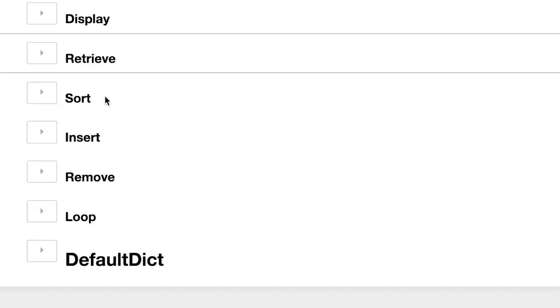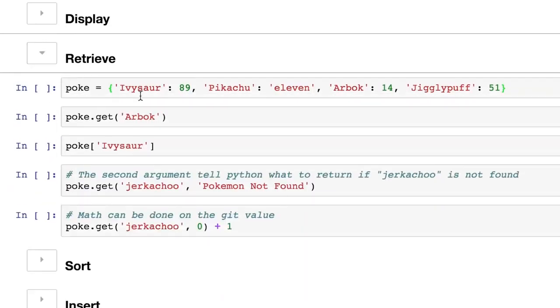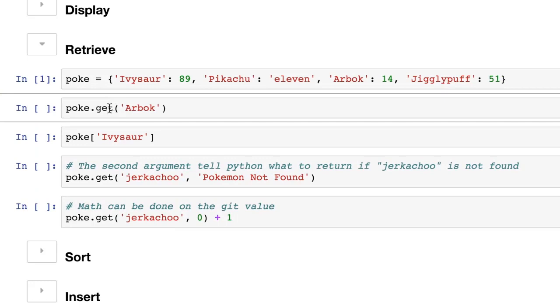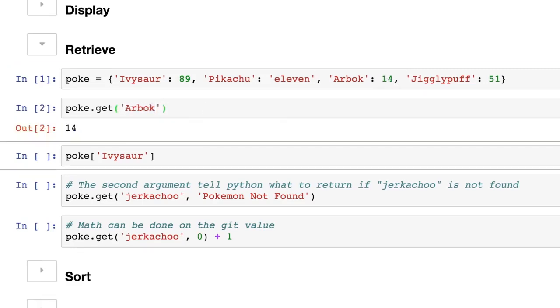Now let's talk about retrieving elements out of dictionaries. This is something that comes up a lot. So we're going to create a new Pokemon dictionary here. And one of the main methods we can use is this .get method. And the method requires one argument that we must pass. And this is going to be the key for the value that we want returned. So we have to pass in either a string or number that matches one of the keys here. So you can see we have Arbok right there. So we would expect it to return the value. Like in a real life dictionary, this would be like looking up the word here and then getting the definition back. When we run this, we will get 14.